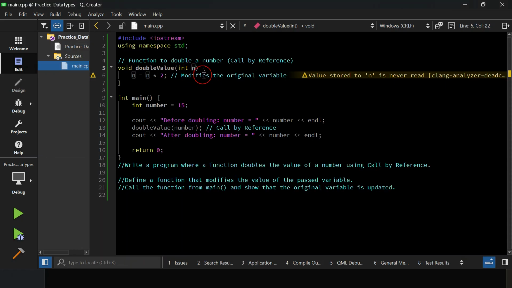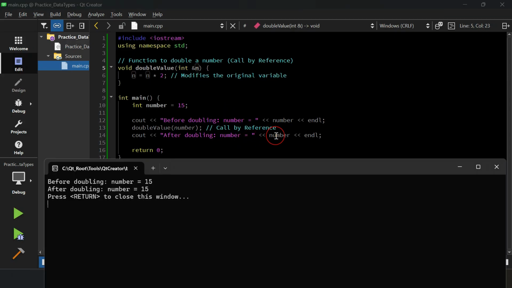It does not have the & sign, so it is going to work with a copy of the original number. When we put the & sign, it is going to work with the original number directly, and it's going to update the original number and modify it. So keep that in mind. It's very straightforward, but we need to practice to master it.